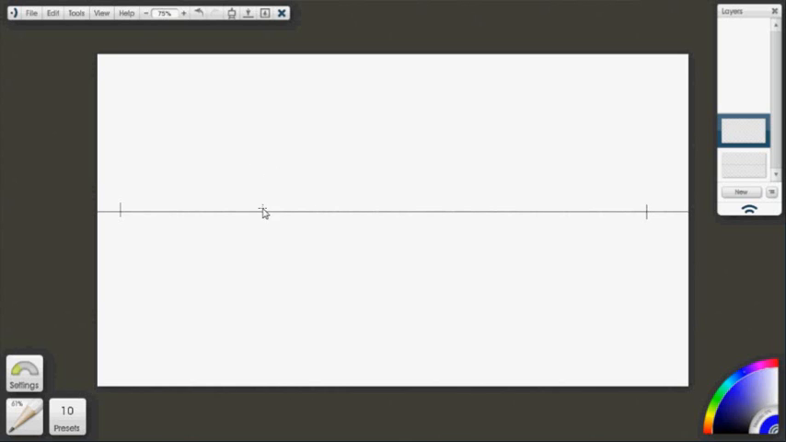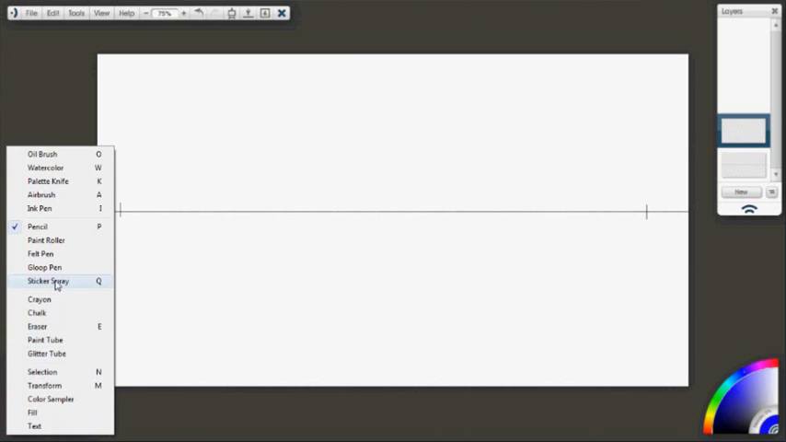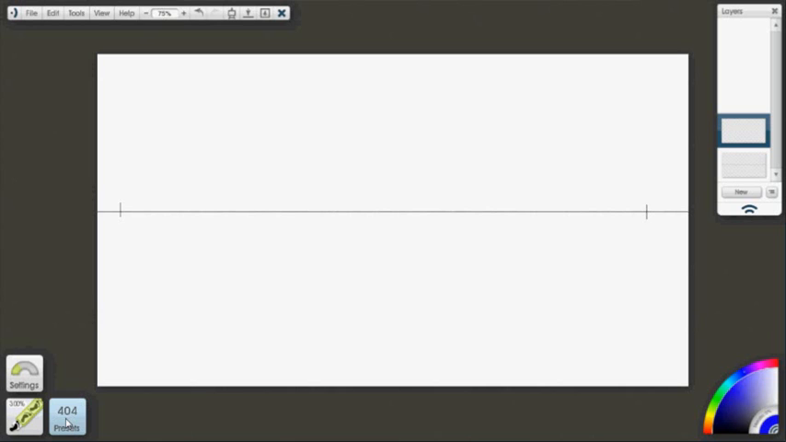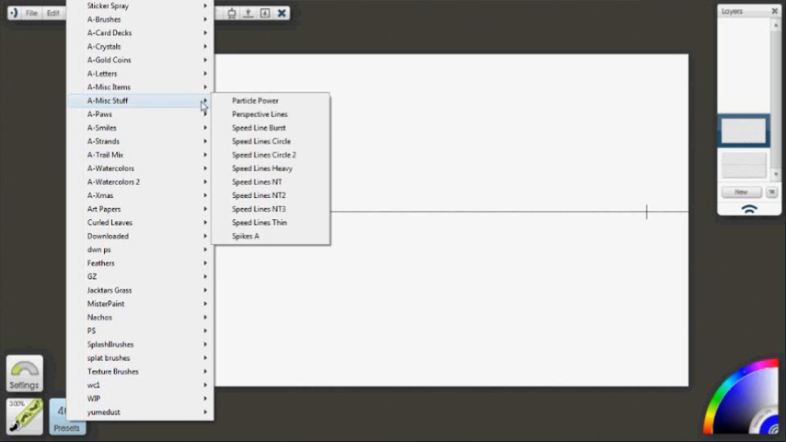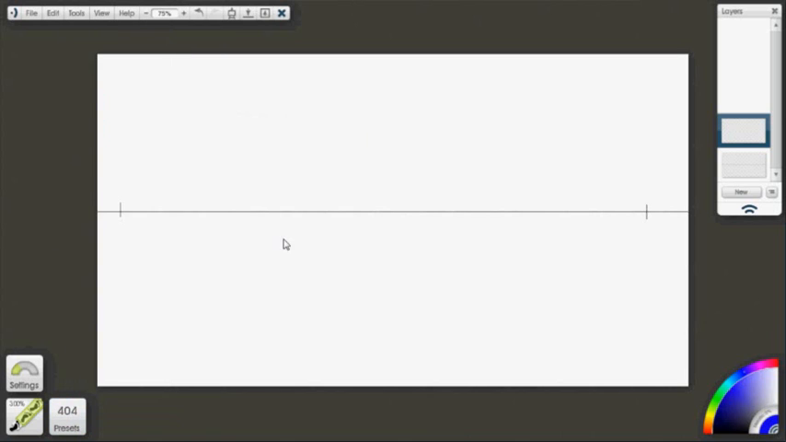Okay, so what I'm going to do is go ahead and select my sticker spray tool, and under Presets I'm going to go ahead and locate my perspective lines preset. If you don't already have that downloaded, it's for free. You just go to ArtRidge and you can find it there. I'll probably provide a link here on YouTube for you, and you can just click on that and it should bring you right to it.